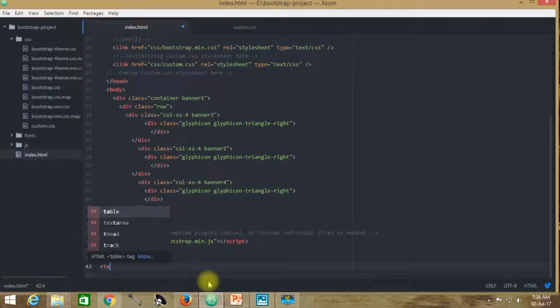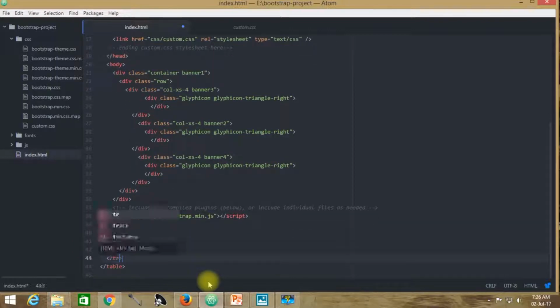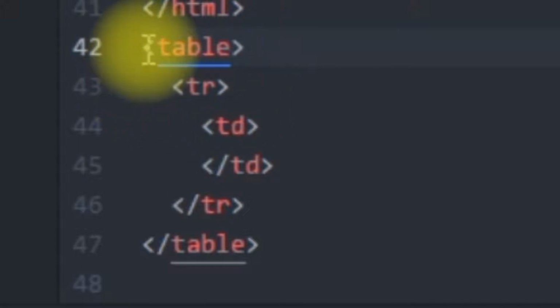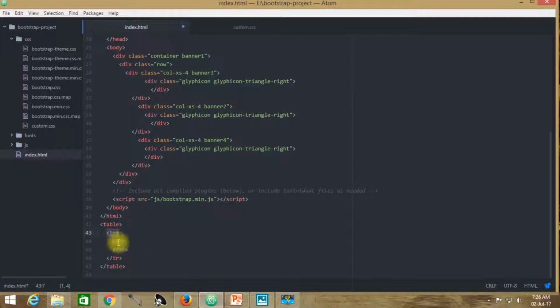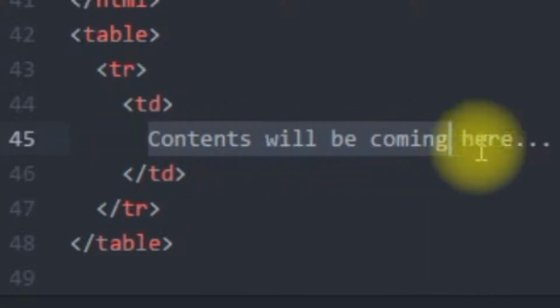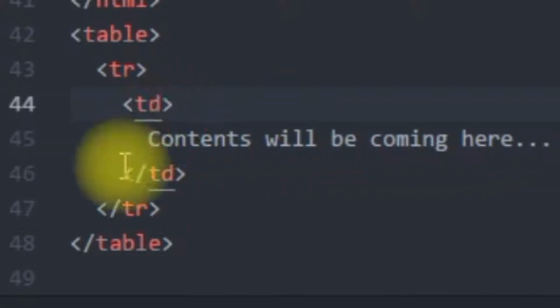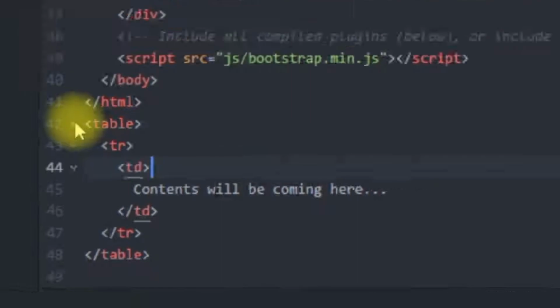The syntax for the table was, in our previous tutorials we have seen how to create a table, and we have created a table first, then we have created rows, and then we have created columns, and inside these columns we always intended to pour some contents. Contents will be coming here. All the contents were coming inside these column elements and not elsewhere. So this is the thing.